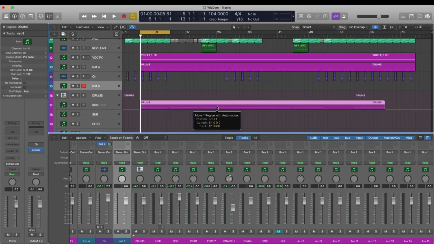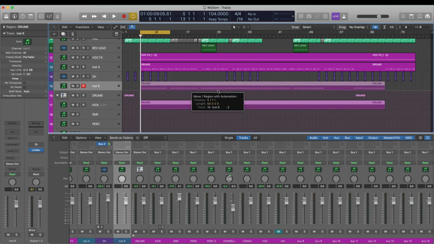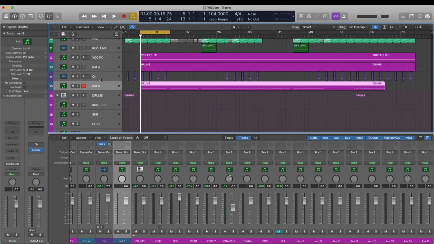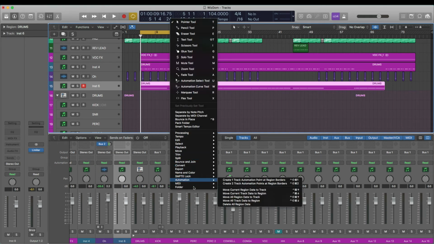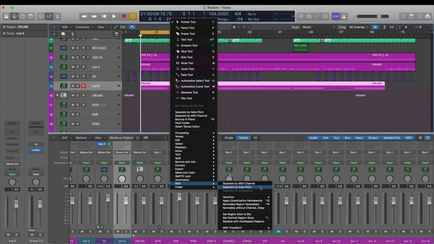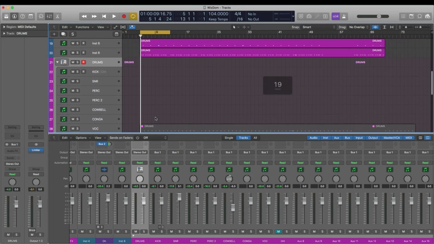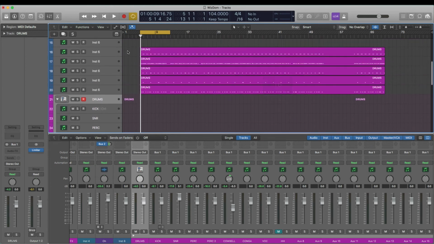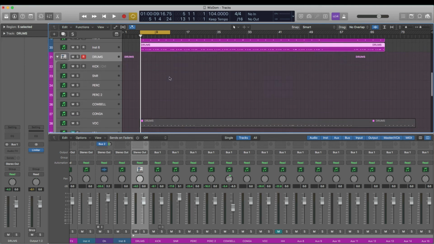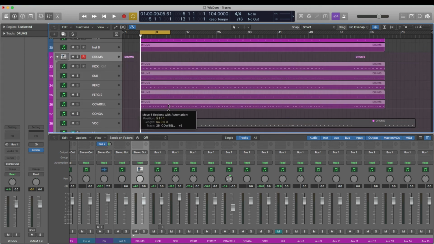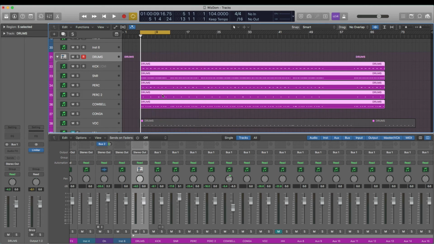Then you would take the MIDI region and drag it up to the new MIDI track that you have created. Then right click, go to MIDI, and separate by pitch. So after you've done all of that, you just take the MIDI regions and drag them down into it. So let's see.